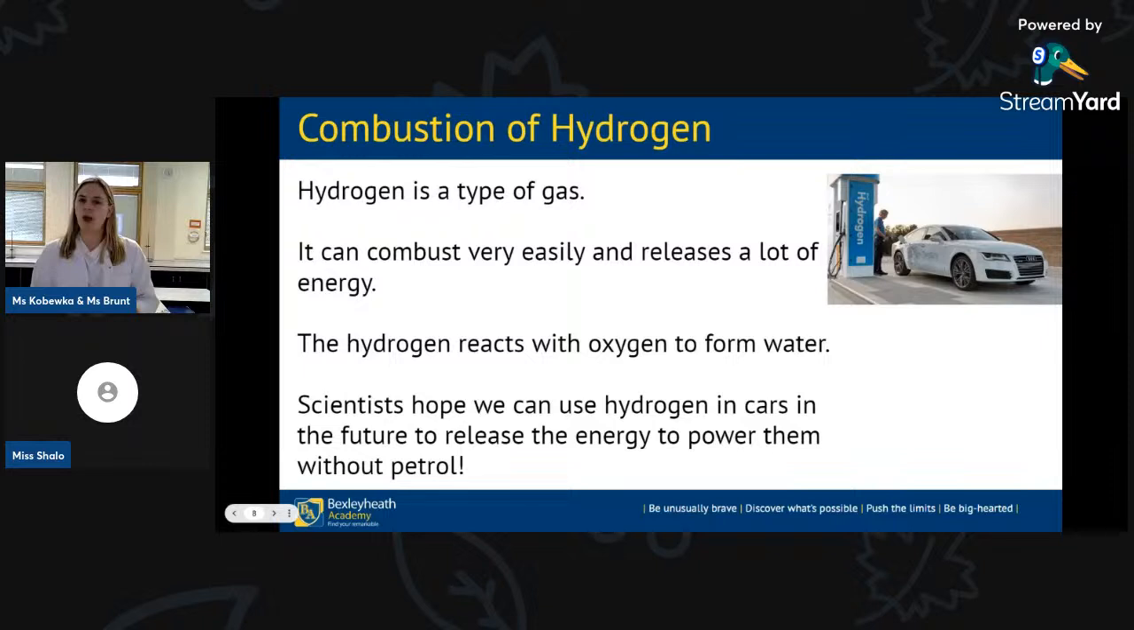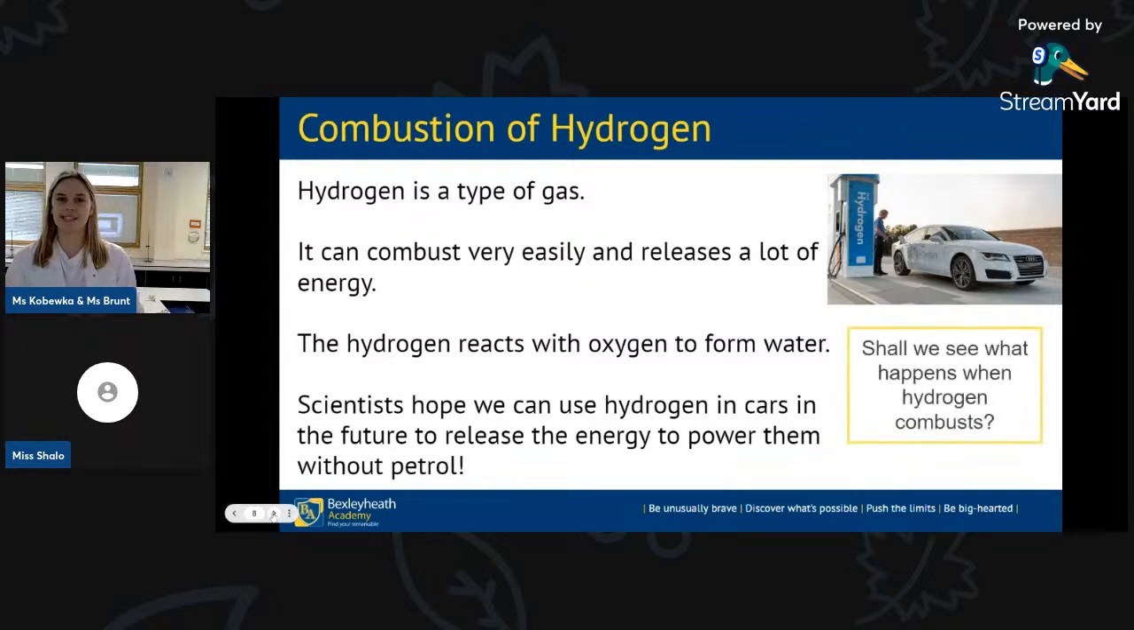Now, I think the most important thing that we need to do here, though, is see what happens when hydrogen combusts and to see all of the energy being transferred and released.